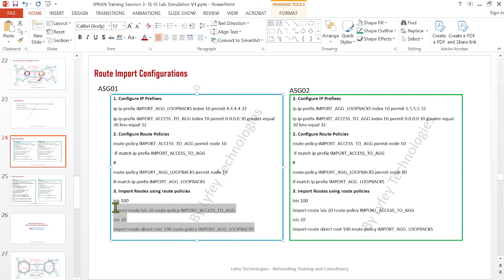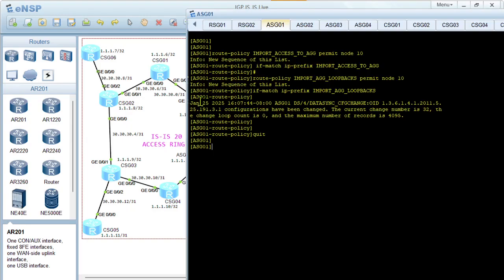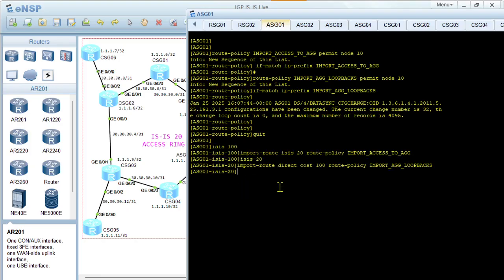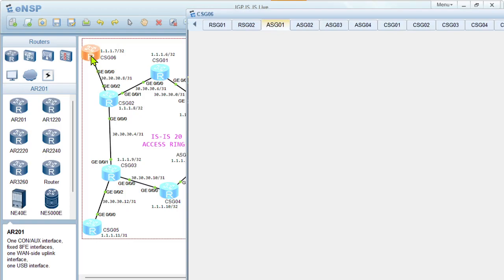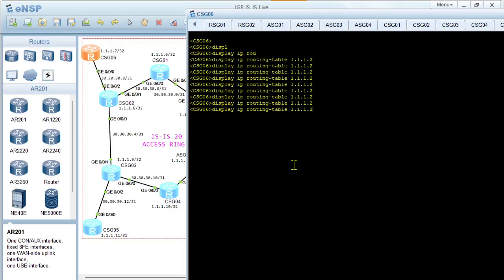The CSG doesn't need to know the point-to-point IP configured in the aggregation. No need. Sometimes maybe they don't even have the capacity to handle that many routes. So on SG1, we'll do the same. And now, if I go back to CSG6 and I display the IP, I expect that it should now come in once the policy is applied.